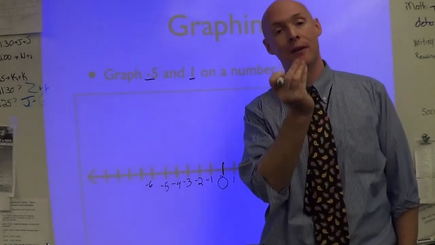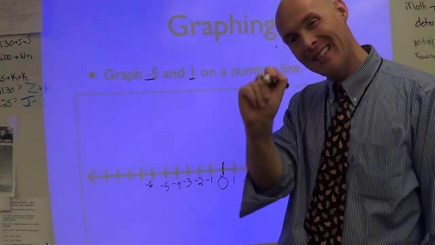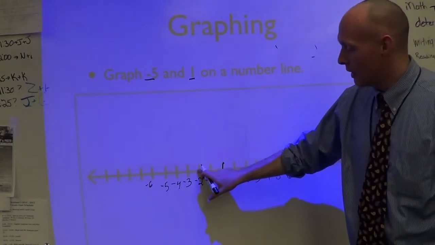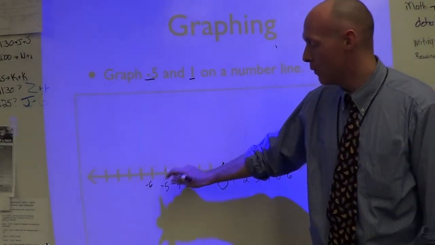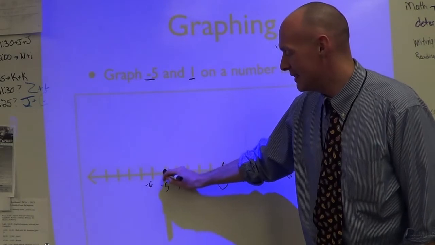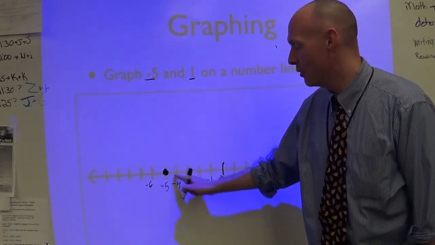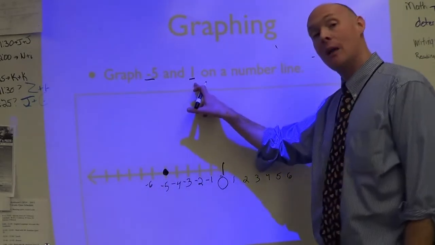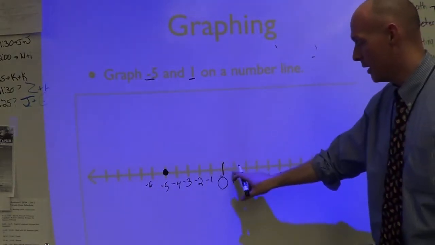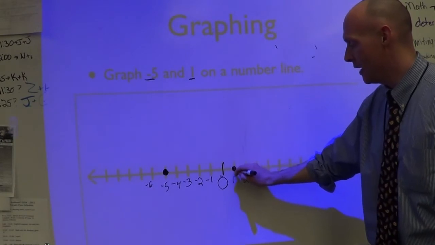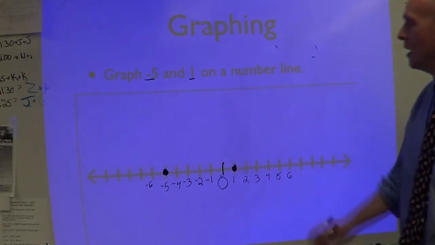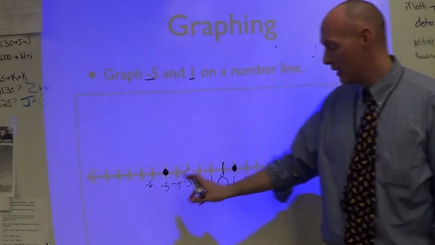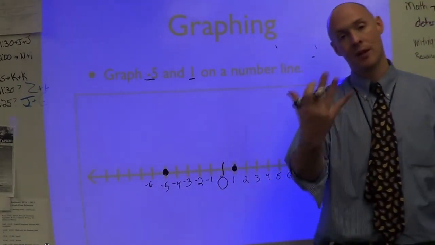And when you graph a number, make sure that you make your dot big and bold. So here I have 0, -1, -2, -3, -4, -5. I put a dot and I make it big and bold. Therefore, -5 is graphed. On the same number line, we can graph 1. And there it is, +1. Big and bold, boom. Graph -5 and 1 on a number line. We graphed -5 and we graphed 1. So that's how we graph.